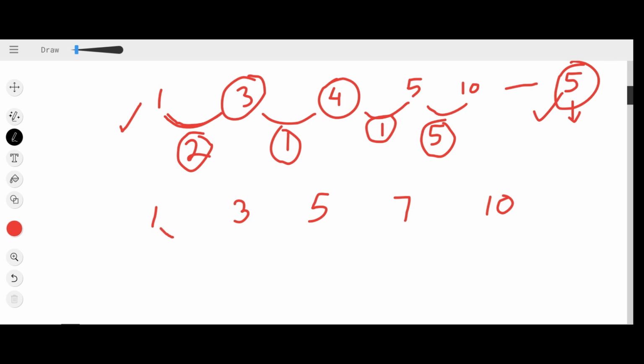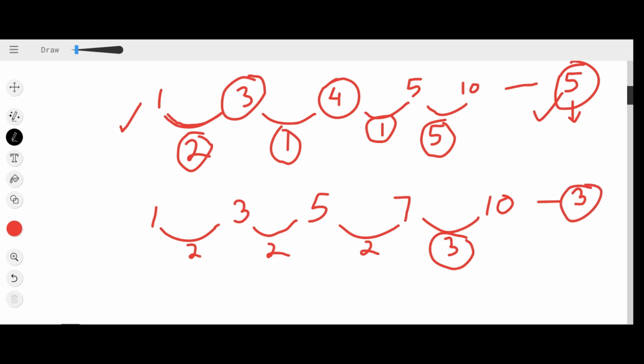So now, this time, what is the distance between these two? This is 2. What is the distance between these two? This is 2 again. What is the distance between these two? This is 2. What is the distance between these two? This is 3. What is the maximum distance here? It is 3. So from here, I am getting a maximum distance of 3. Earlier, my maximum distance was 5. Now it has been minimized to 3.